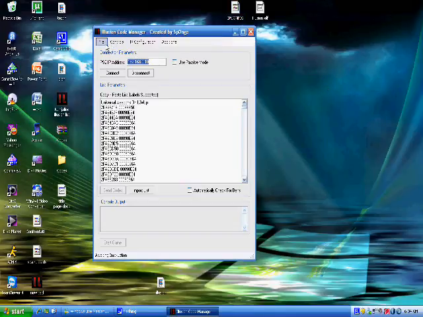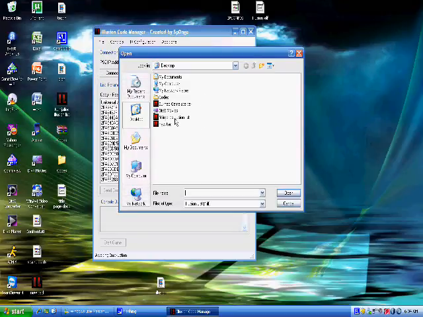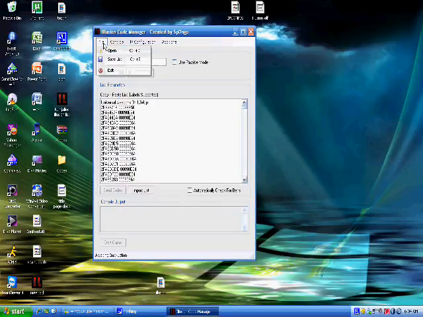Now, under the tabs, file, you have open, which opens your list. Just opens the list. And you have save, which saves the list. And then exit, which exits the list. Not too hard.